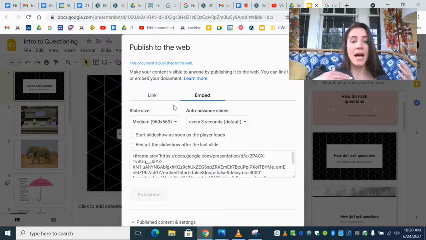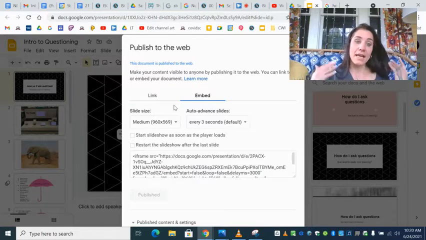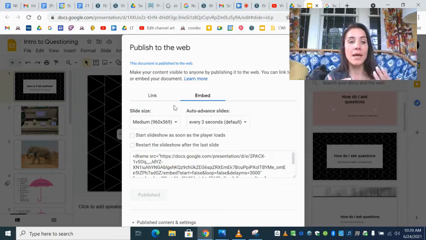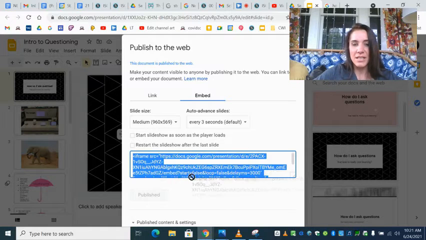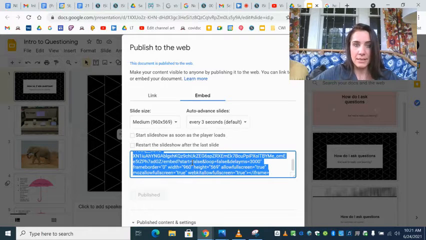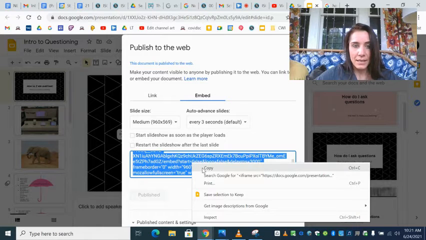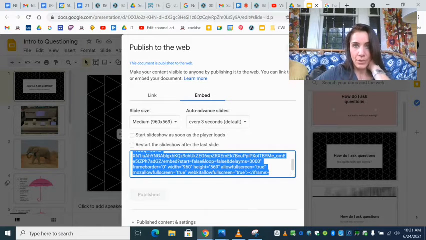Now, a couple of things. I prefer not to have my slides advance automatically. I would rather allow the participants to click on it. So even though it's the default, I'm not going to click either of these options that say to start the slideshow or to restart the slideshow. This allows it to just advance when the participant clicks on it. So I'm going to click copy and copy this embed code.